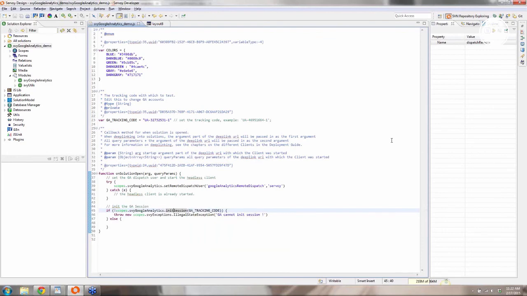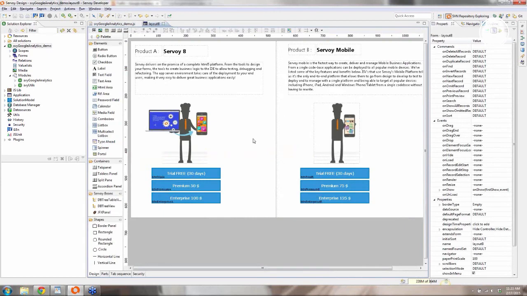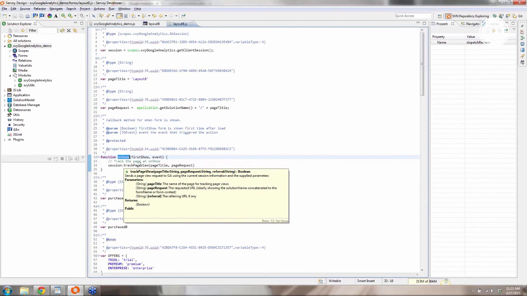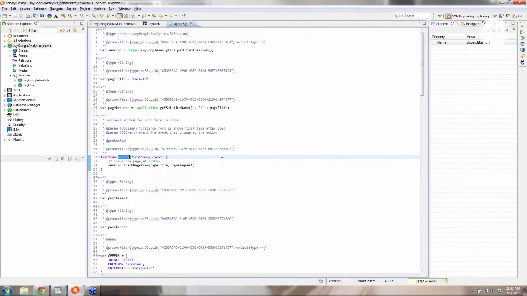So let's have a look at the two different kinds of data that are sent. I'll come over to one of the forms here. This is where the products were shown together. First of all, we hooked it up simply to the on-show event. And I just call session track page view, and you can pass in what you want for the two parameters. There's the page title and the page that was requested.